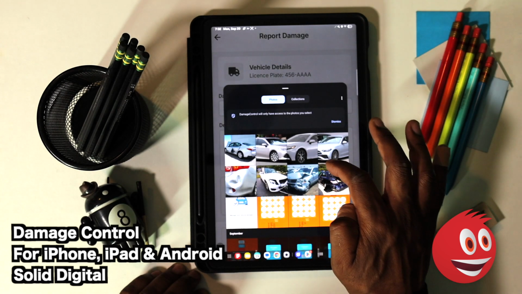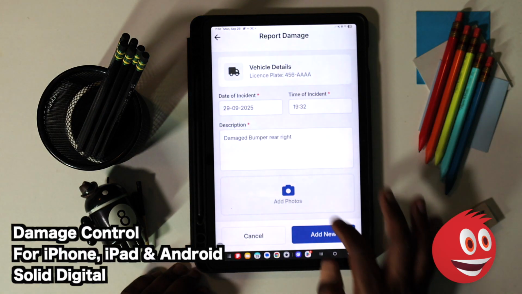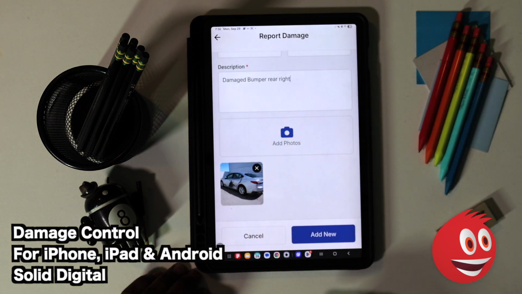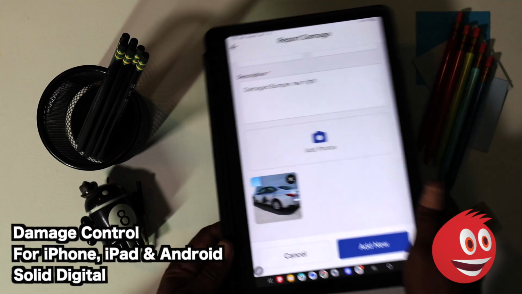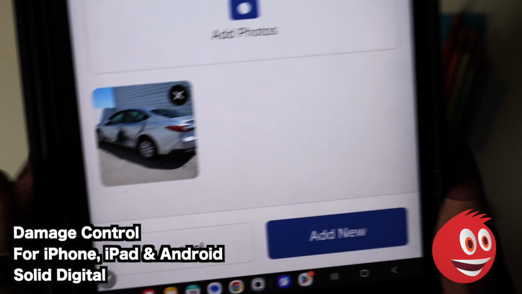So we're going to choose a photo of a damaged vehicle. Let's select this one here. We have that, of course, pre-populated, and you can see the vehicle right there. Now, once we are set and ready to go, we'll simply add new. Let's bring this back to the camera so you can see it better. All right, there you are. Add new. And we're going to do that right in front of you.